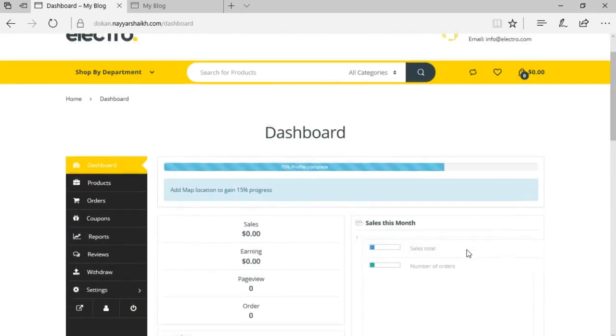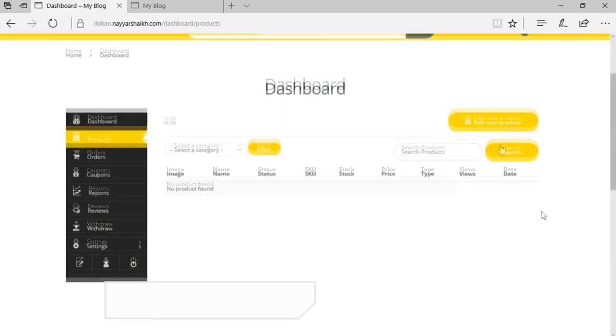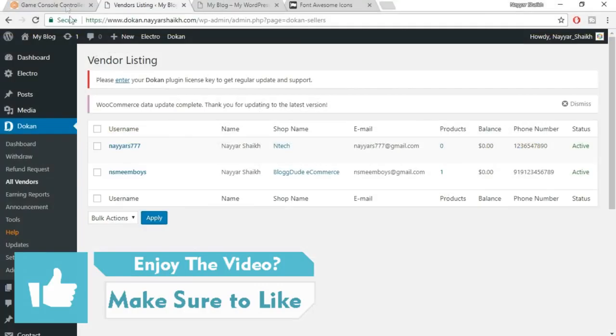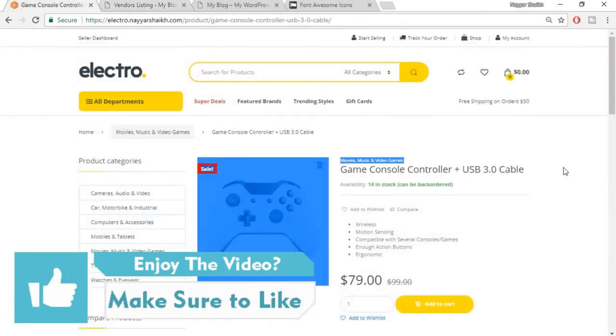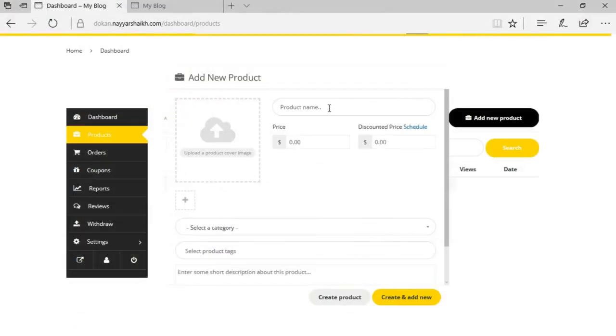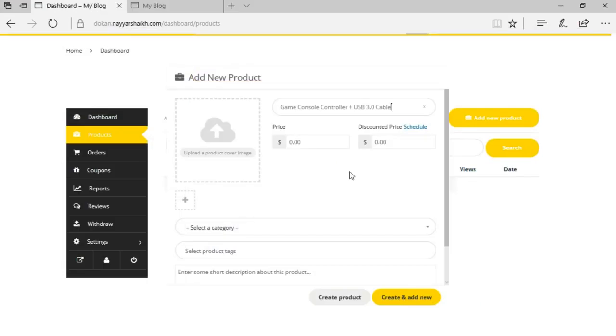Now let's see how to add a new product from a seller's or a vendor's perspective. So click on over here products. Now we have this option, add a new product, just click on that. Now let's come back to the demo website and see, let's add this product. So let's copy the title. Now here your title will come. Let's see the price. The price is 79, which is discounted price. So the original price is 99 and the discounted price is 79.